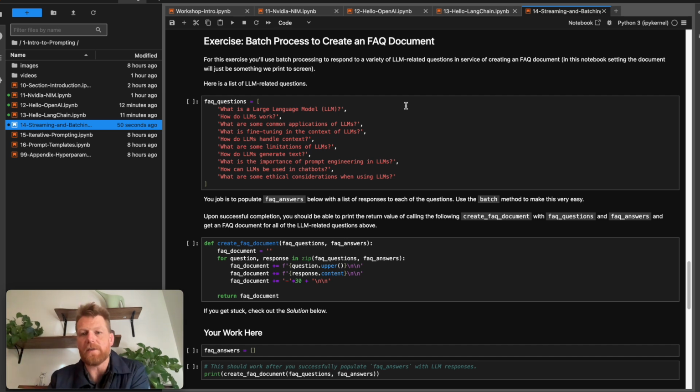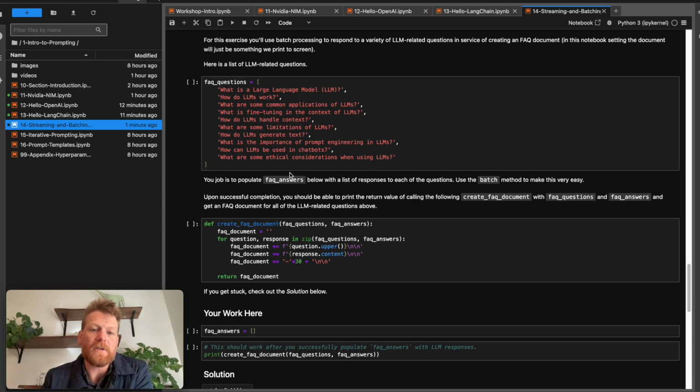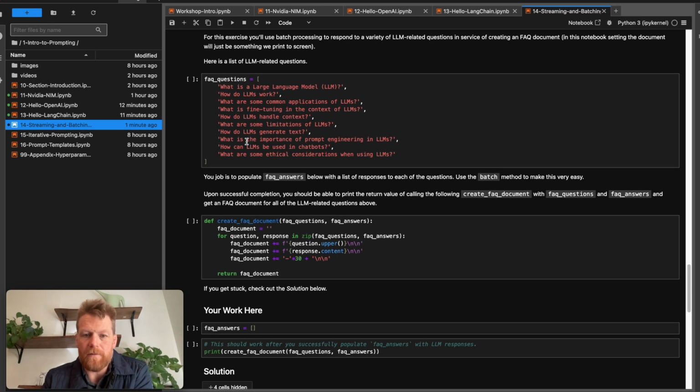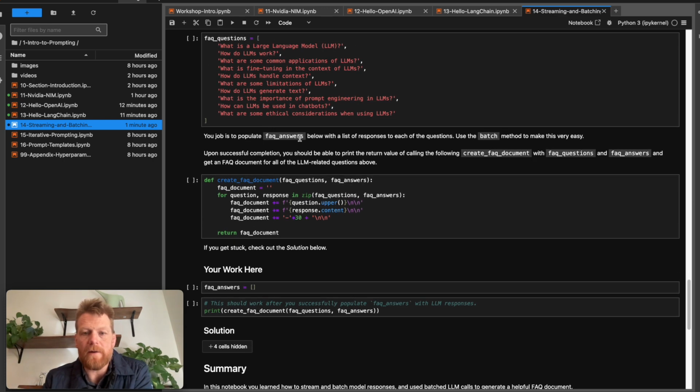We're going to use batch processing to respond to a variety of questions. In this case, they just happen to all be large language model questions. And the idea in this exercise is that we're going to create an FAQ document. So here's a list of questions. There's roughly 10 of them. I'm not going to count them, but your job is to populate an FAQ answers list. We've provided that for you here. And it needs to be populated with a response to each one of these questions. And you're highly encouraged to use the batch method to make this super, super easy.